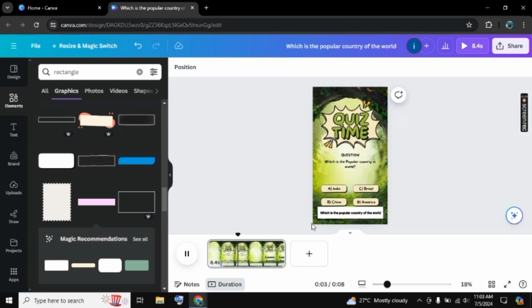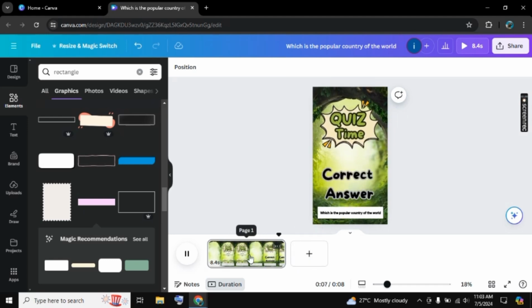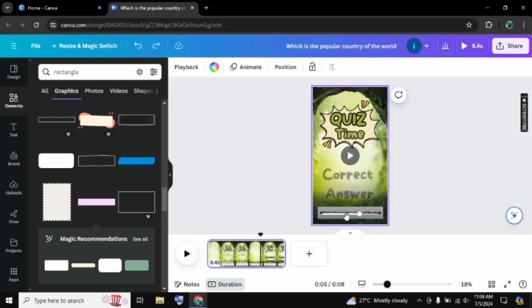And now the subtitles are added. In this way you can add subtitles for each slide. Okay, so now the subtitles are added. In this way you can add subtitles for each slide and then subtitles will be added.